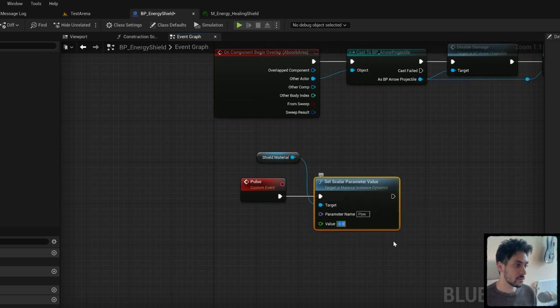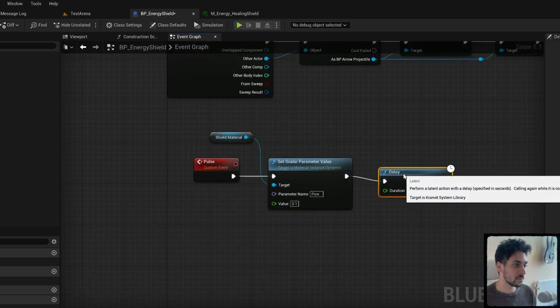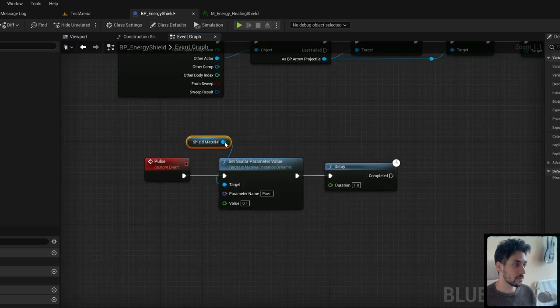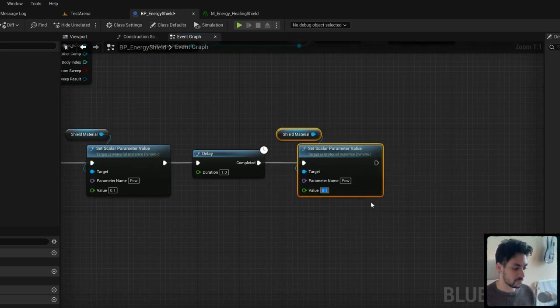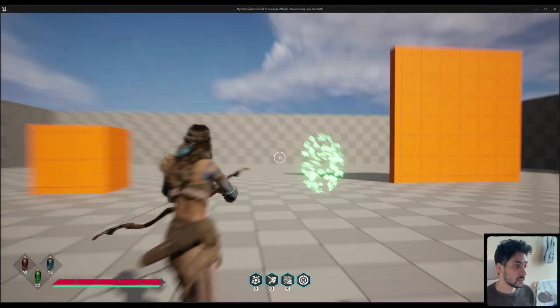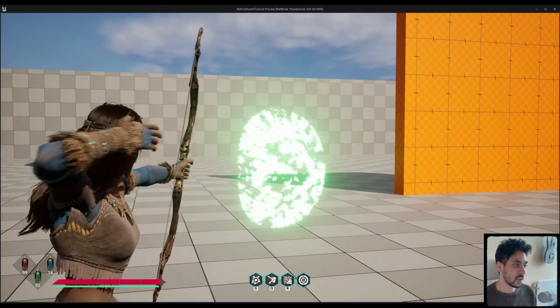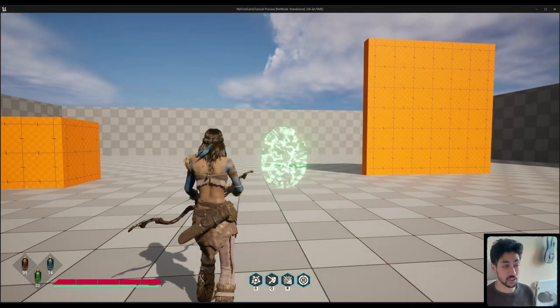So once this happens, I want to set it to, I don't know, something like 0.1. And then after a certain amount of time, let's say 1 second, we want to set it back to its original value of 7. Now you can get this as a variable from the construction script, but right now I'm just going to hard code it. Let's see what this looks like. So when I shoot it with an arrow, it flashes for a second and then goes back. Right, but obviously very choppy, it happens suddenly. We want this to be a smooth transition.